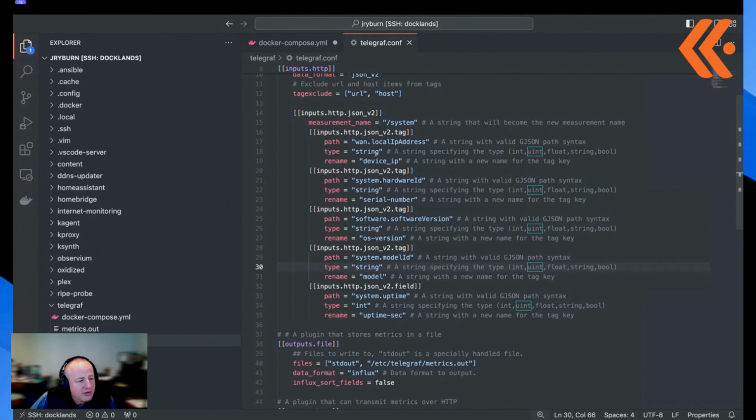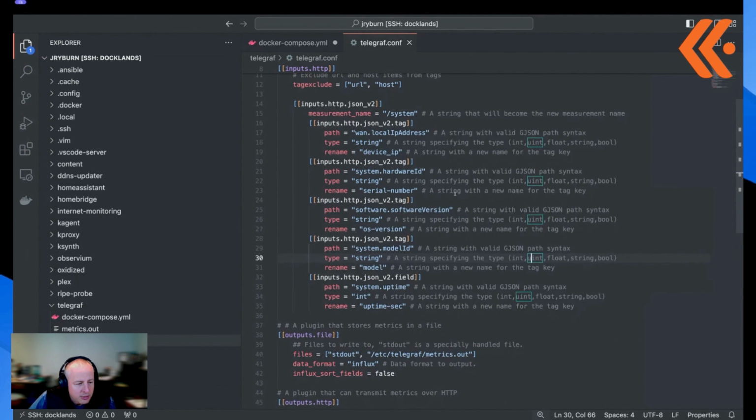I'm telling it it's going to be a type of string, and ultimately in my influx tag that as device_IP. Next thing I'm going to do is pull down the hardware ID, or the serial number in this case. That is under system.hardwareID, and that is a string. Again, I'm going to rename that one. I'm going to call that serial number.